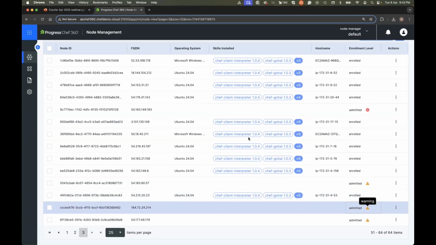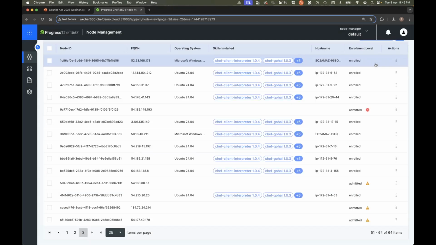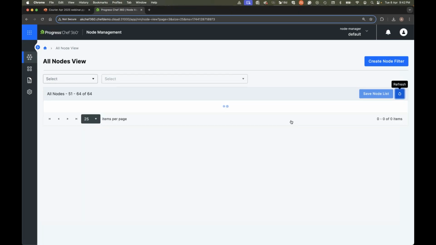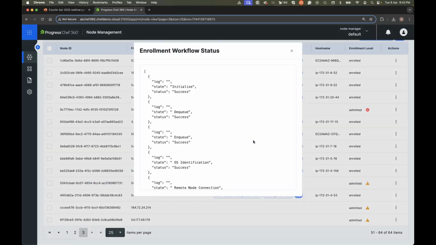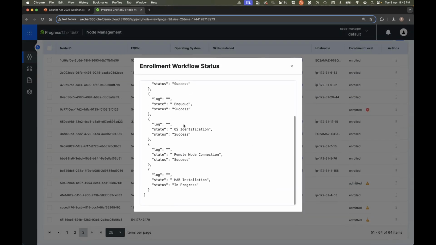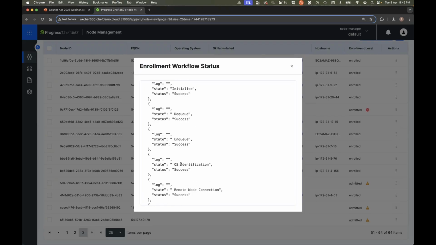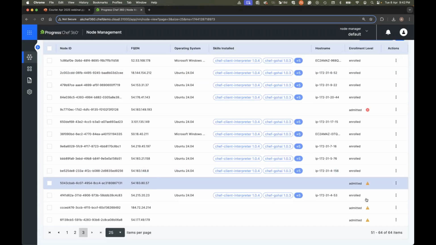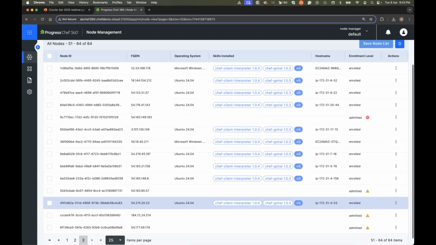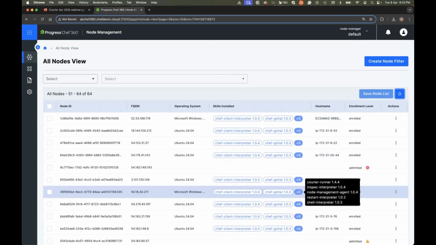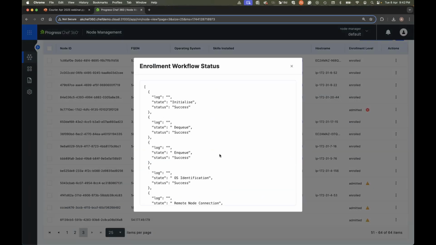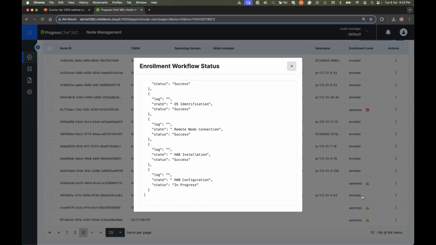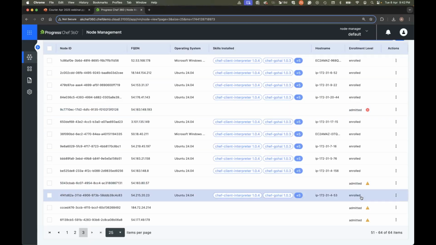You can check that initially this particular step, OS identification, was a failure. Now it's a success. So this particular node is getting enrolled. Right. That's how you can do a bulk enrollment.